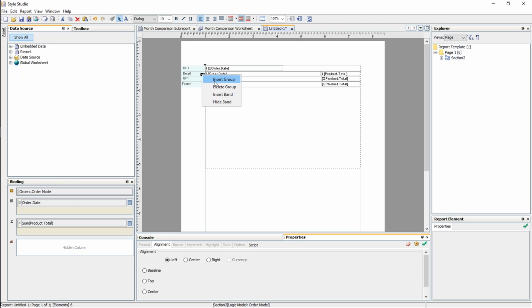You click on the little plus symbol, and there's an option there, Hide Band. The only one that I'm keeping is the group header, which is the grouped month. Now, in case you're wondering how you would get those bands back, let's say that you decided that you wanted that global footer, which has the overall total. How would you get that back?